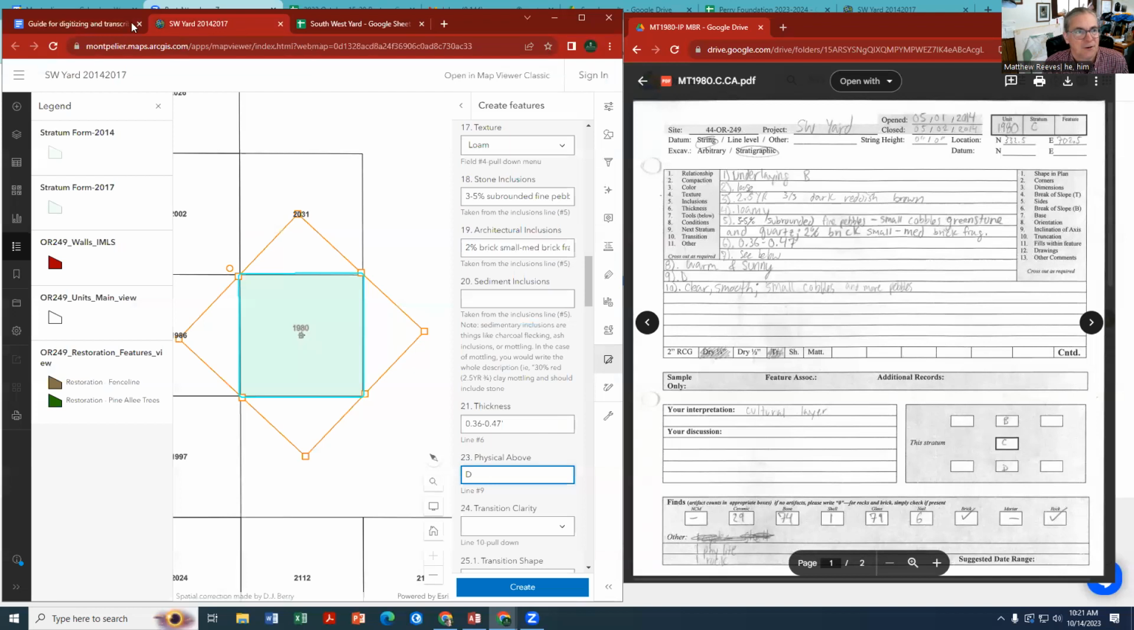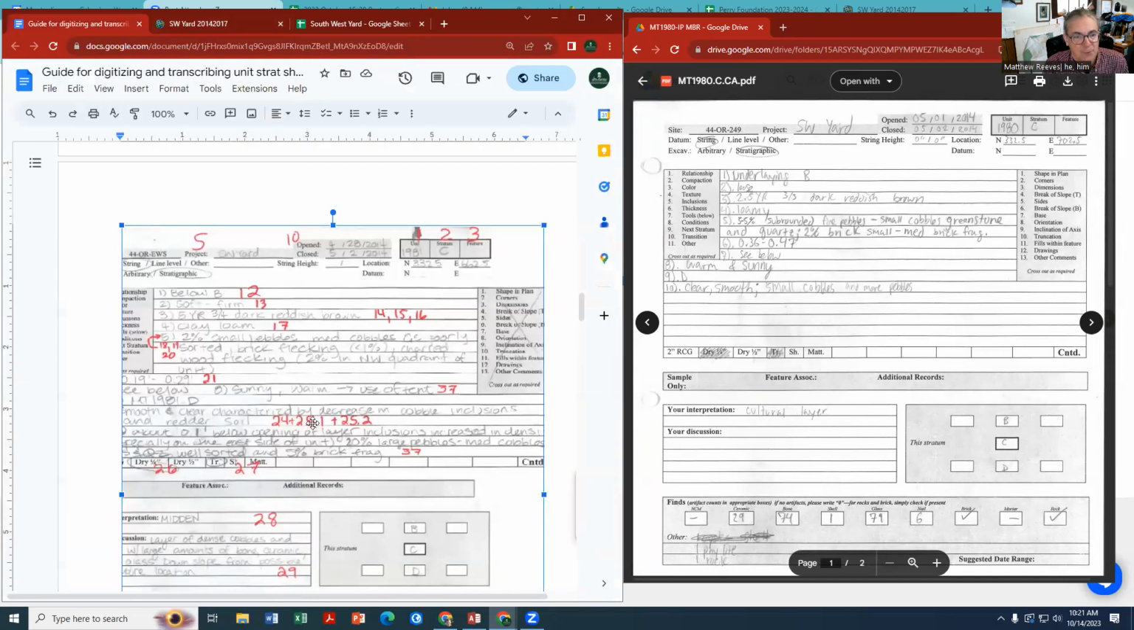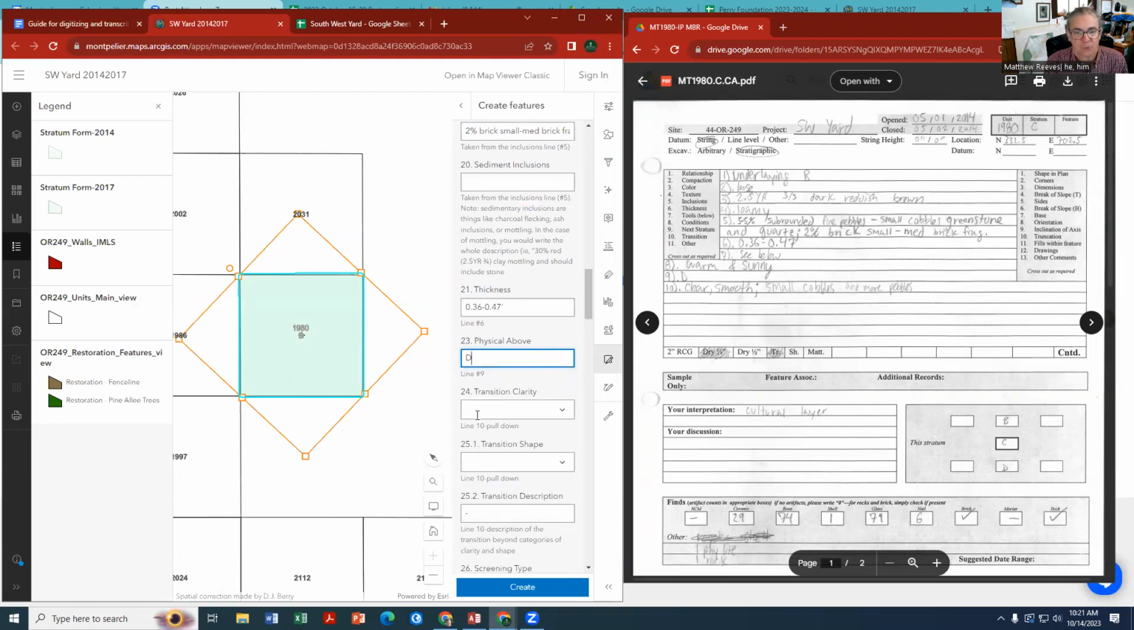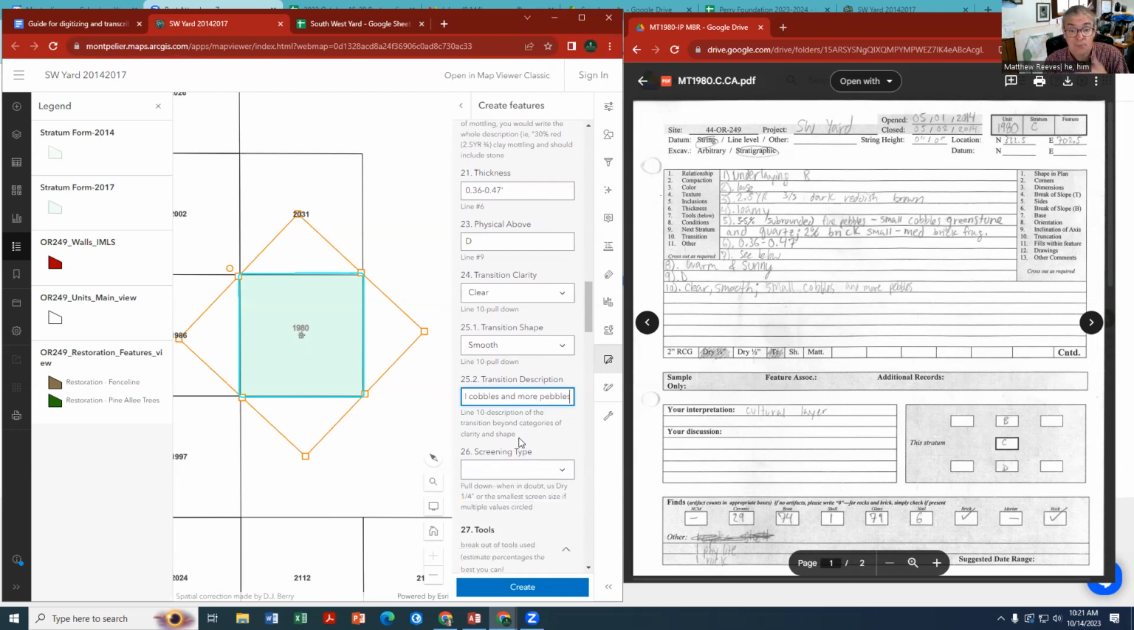The transition clarity, which is 24, 25.1, and 25.2, you can see that's right here on this form. That's what these numbers correspond to. The transition clarity is clear and smooth. And then the transition description is small cobbles and more pebbles. So this is the description of how the transition was noted, what made it different.